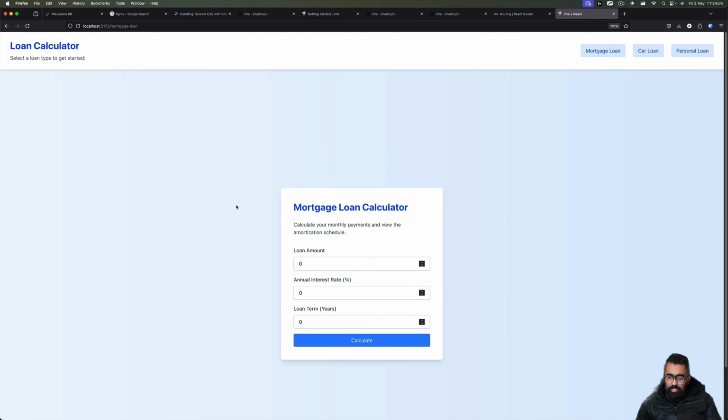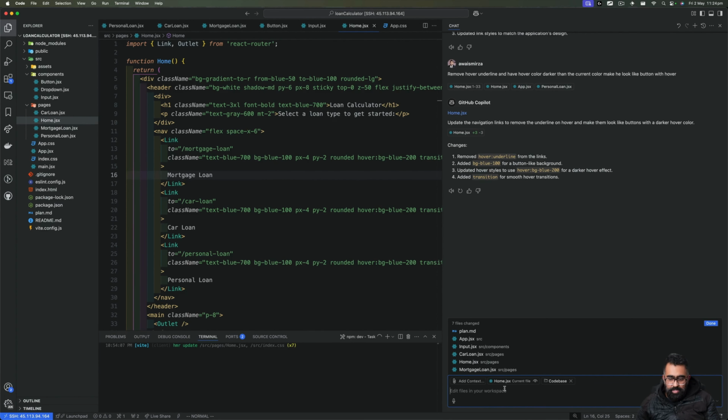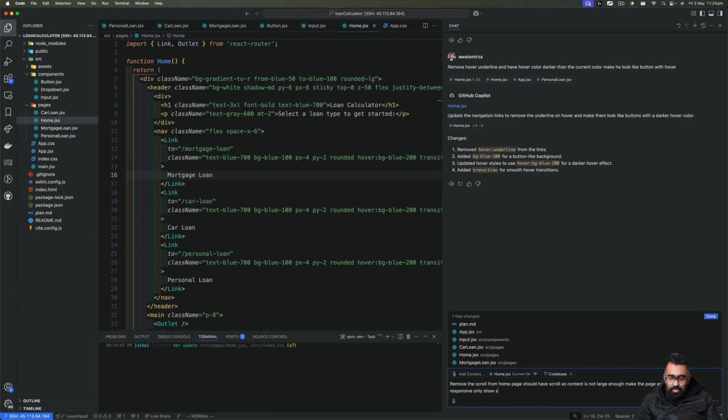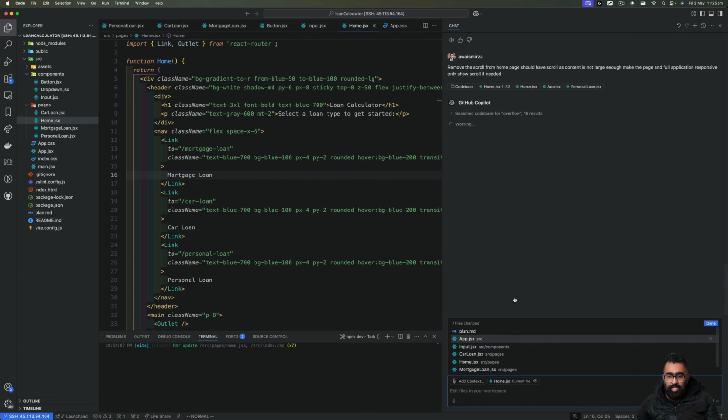So let's refresh. Add the context to the code base. Remove the scroll from home page. It should not have a scroll as the content is not big, large enough. Make the page and full application responsive. Only show scroll if needed. So let's see if it's gonna do its thing. It should just go through the code base and make the application fully responsive.